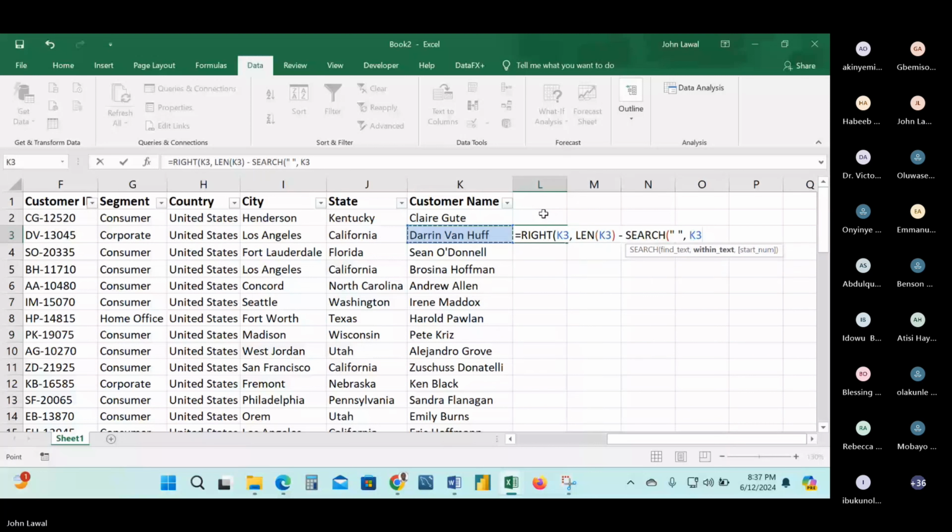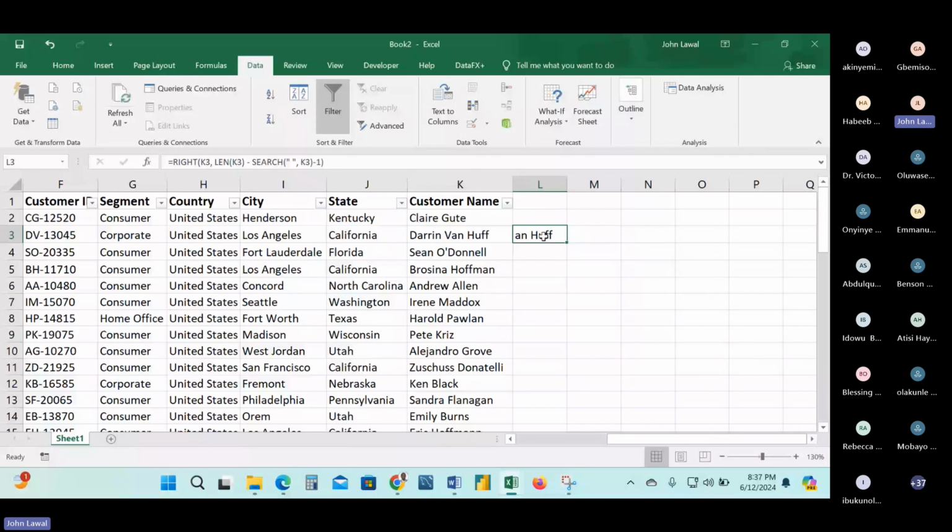So we now say minus one. Okay, let me first do minus one so that you see what comes up, and I want you to figure out the last one yourself. Minus one. Yeah, that's the last bracket. So now it's bringing out the hoof. So figure out how it will bring out just Van without hoof. I've put this here, but there is a way you can go about it that will give you the correct answer. It will give you Van without hoof.